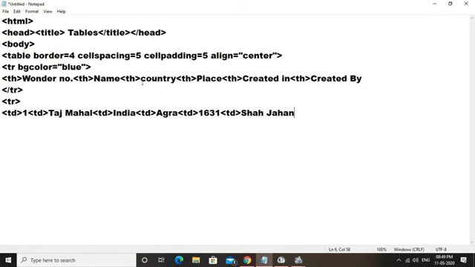The first td is 1, name is Taj Mahal, country is India, place is Agra, and then created in 1631 and created by Shah Jahan. Now in this manner this row is completed. So close the tr tag.